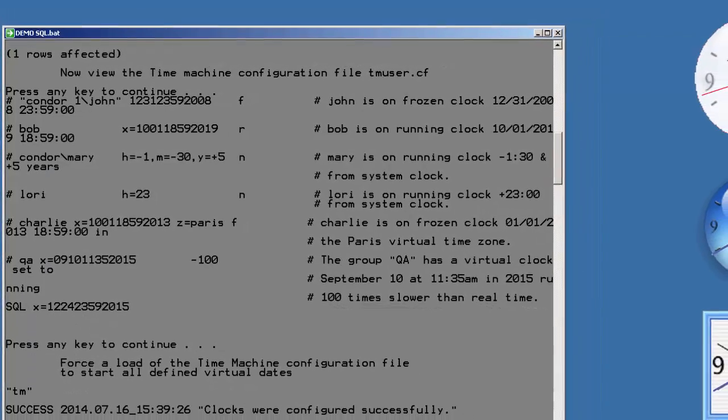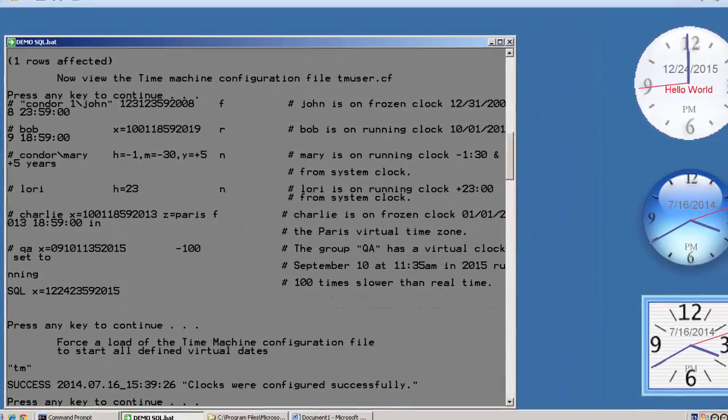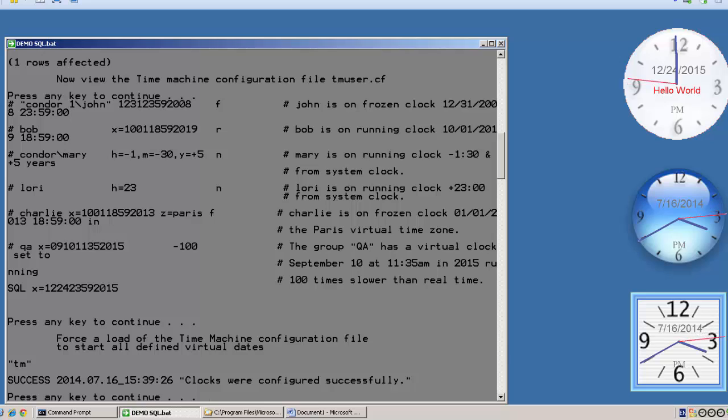So if you have database applications that are date-centric in any way, if you're using the database for the date or time, this is the way to affect those applications and effectively test them in date or time-centric situations. I'll point out here that the clock in the upper right-hand corner has now rolled over to Christmas.